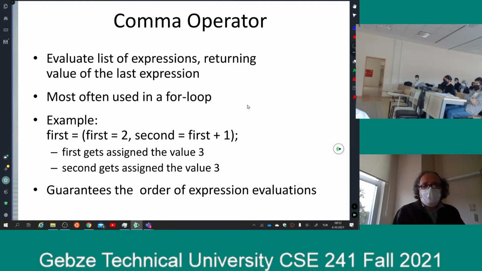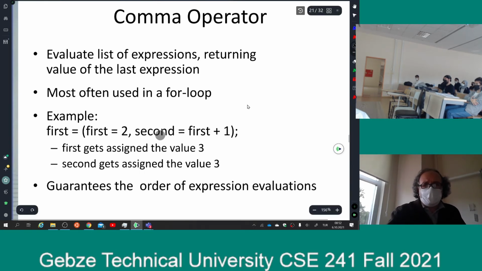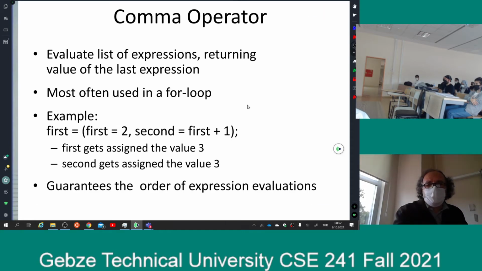You might say this is not a very good statement because you are assuming that first is going to change and something is going to be added to first and assigned to second. I don't know if this part is going to be done first or that part. No, the comma guarantees that this part is going to be done first. So first will be assigned the number 2. Since first is 2 now, 2 plus 1 is 3. 3 will be assigned to second. So what will this comma return? What does the comma return?